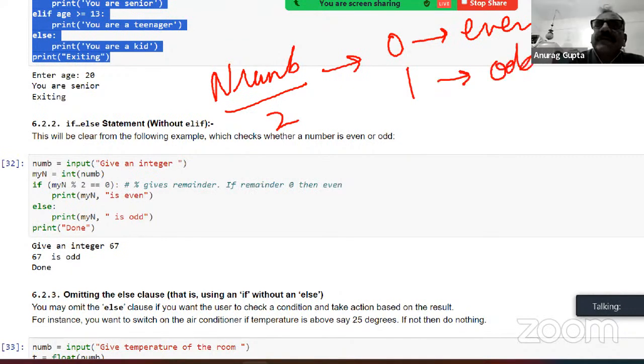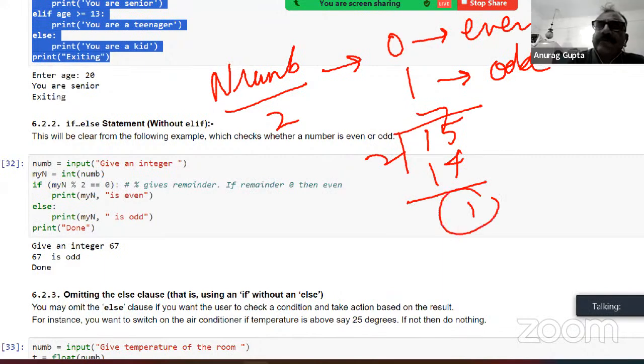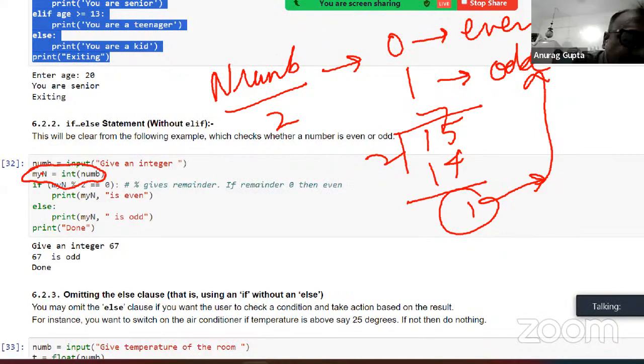For example, suppose you have 15. We divide 15 by 2, then 2 sevens are 14, and you get a remainder of 1. So 15 is an odd number. That is the way this simplest algorithm works. What I've done over here is ask for an integer, and I've cast it into an integer, because as I told you, the input is always a string in Python 3.0 onwards.